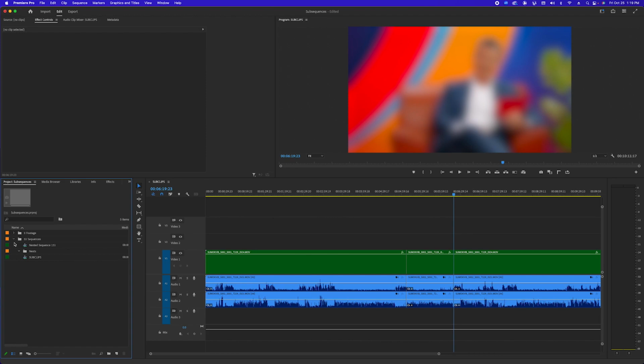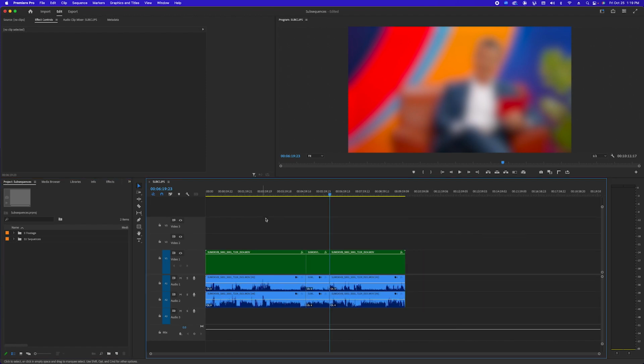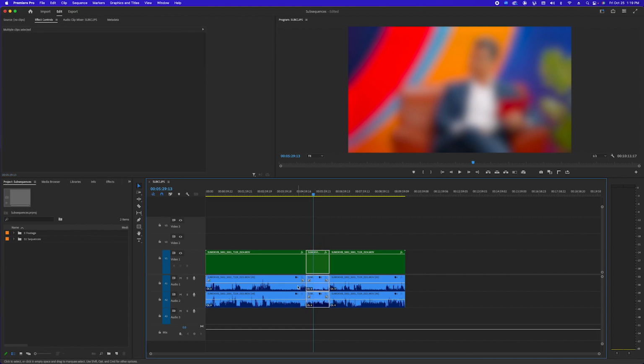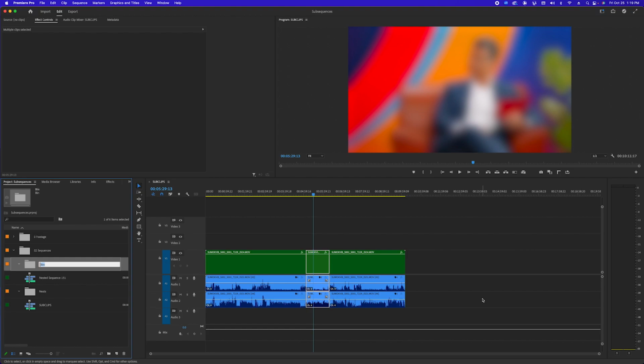If I were to review that and be like, out of this whole interview, I think this is really good, and I kind of want to save it as its own sequence. Well, some editors would highlight it, copy it, make a new sequence, and put it there. And that's not very efficient. So let's go to our sequence bin over here, and let's actually make a new bin and call it Subsequences.